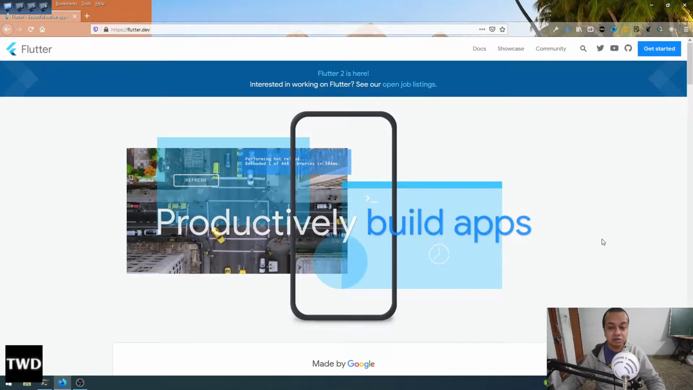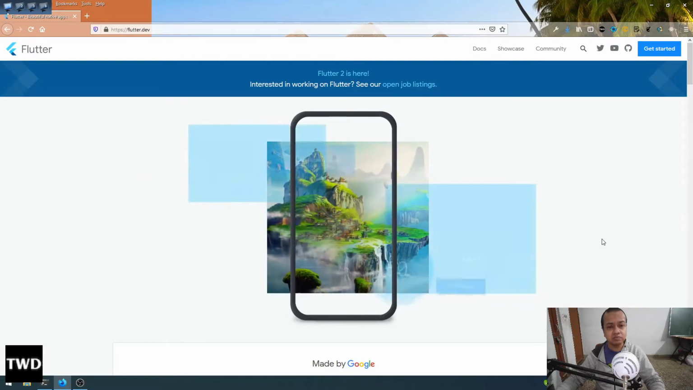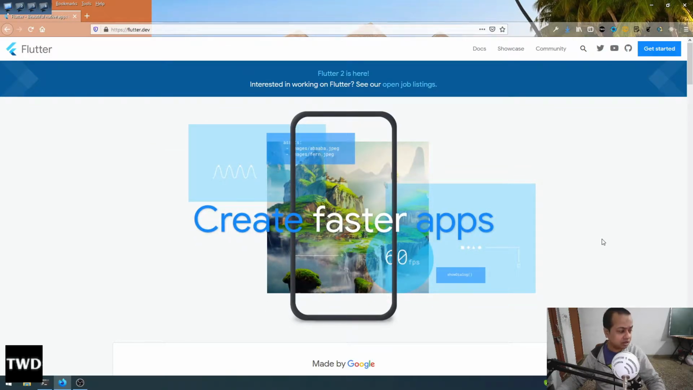Hello friends, welcome to the Flutter Crash Course where we are going to build a simple word pair generator app using Flutter. So let's get started.